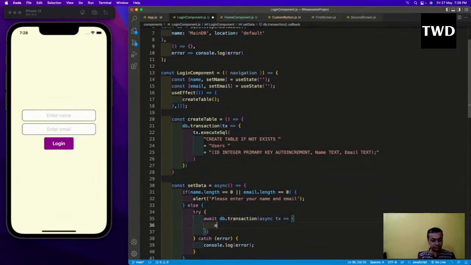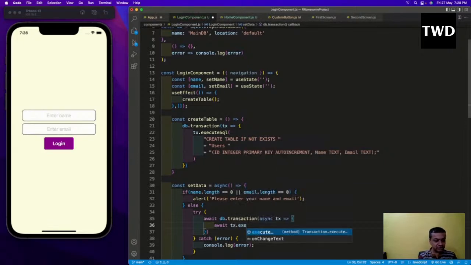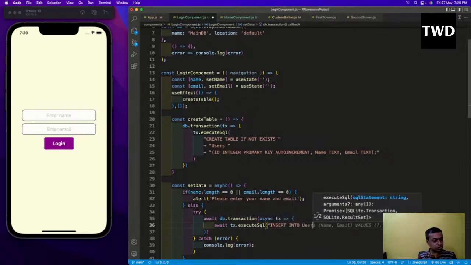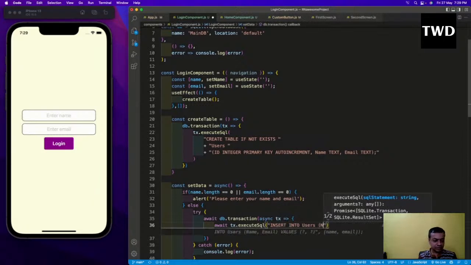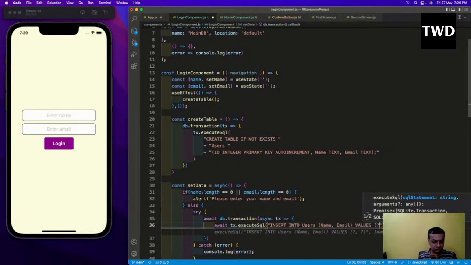So again I have to do an await tx.execute SQL, and here I'll have an insert into users name comma email, values question comma question. See, this insert is done like this. Question comma question I'll have.